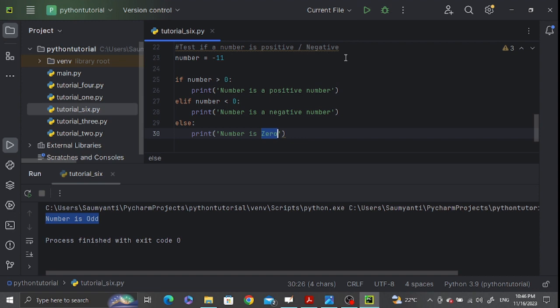Let's run this program. In this case, as you can see, we have stored -11 within the number variable. That's the reason this condition will be false. -11 is not greater than 0. Hence, number is a positive number will not be printed. It goes directly to else if, because the if condition is false.